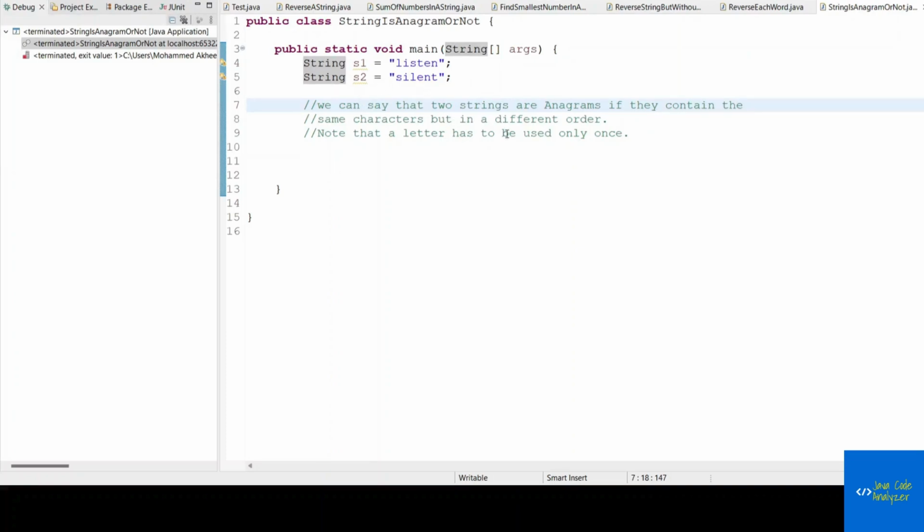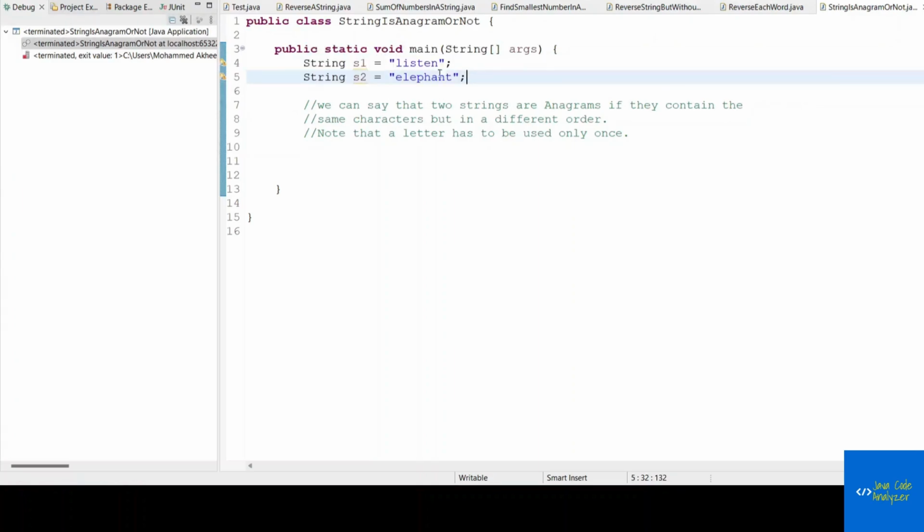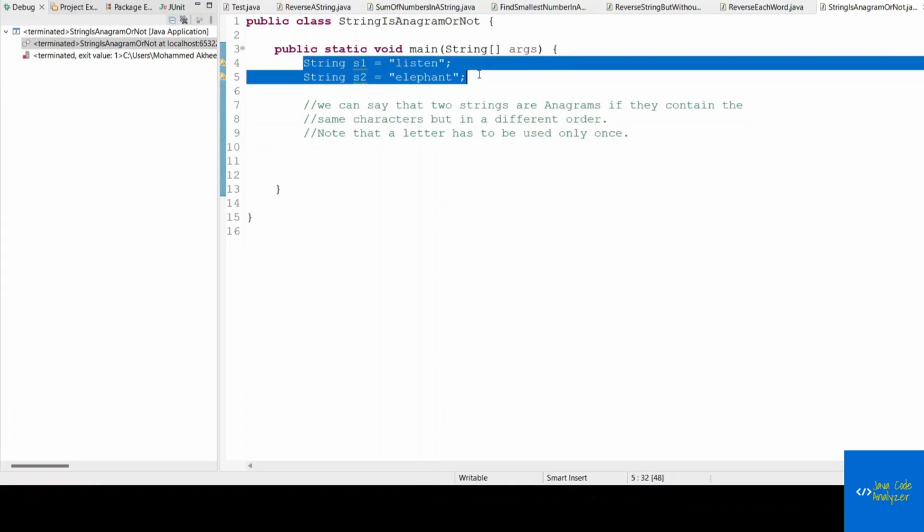Okay. So now what are the strings that are not anagrams? For example, if I take "elephant" as a particular string, now these two strings are not anagrams because the length of string s1 is not equal to the length of string s2. So this is the first scenario that we are going to check while writing this code, because if the lengths of the strings are not the same, then there is no use in checking whether they are anagrams. We can directly say that those two strings are not anagrams, right?